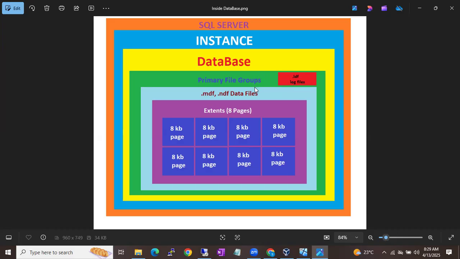If you go inside the file groups, you will have data files. There are two types of data files, MDF and NDF. The structure is the same, either MDF or NDF. If you go inside the data files, you can see extents. If you go inside the extents, you can see pages. Page is a basic storage unit in SQL Server.